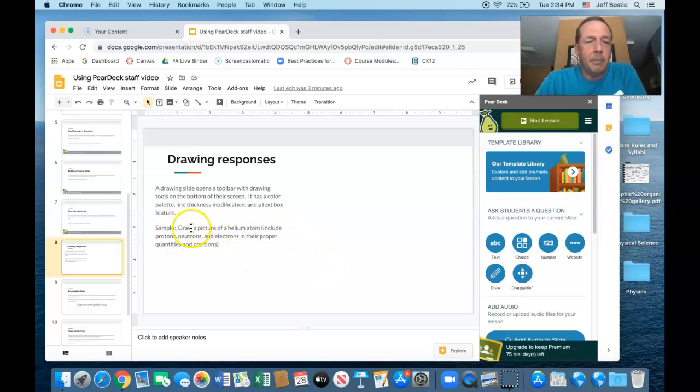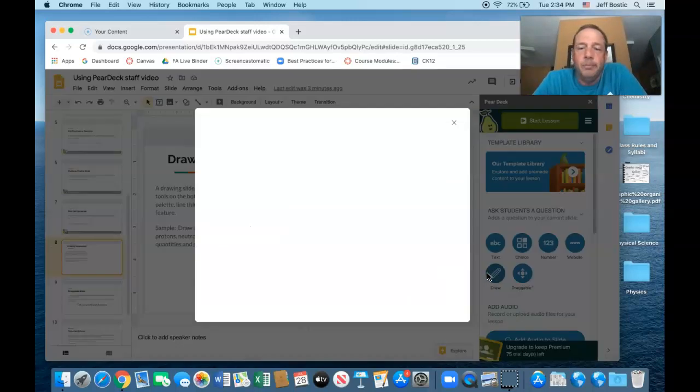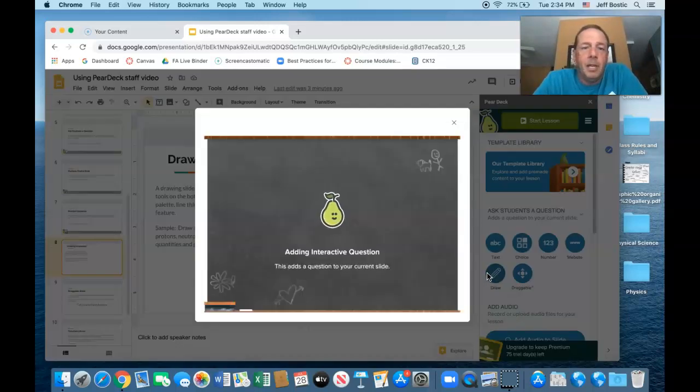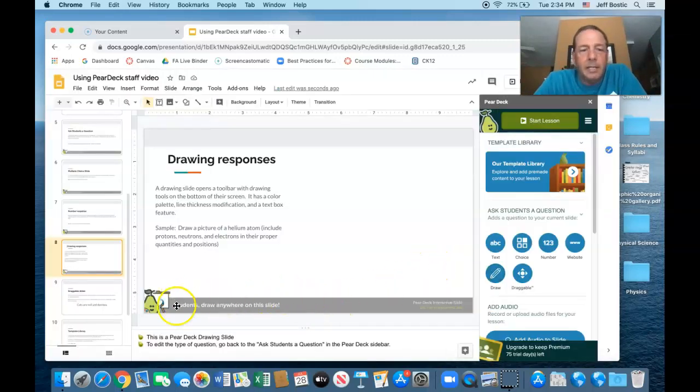In this case, my sample is draw a picture of a helium atom, include protons, neutrons, electrons in the proper quantities and positions. And I deliberately left a big space over here on the right for them to draw in. So to get a drawing slide, I just click draw. And again, it'll do its thing and say, students, draw anywhere on this slide.